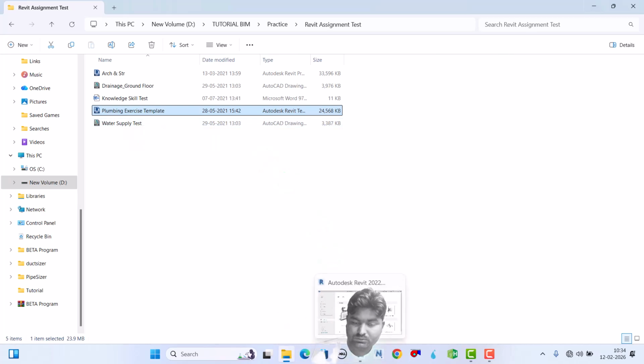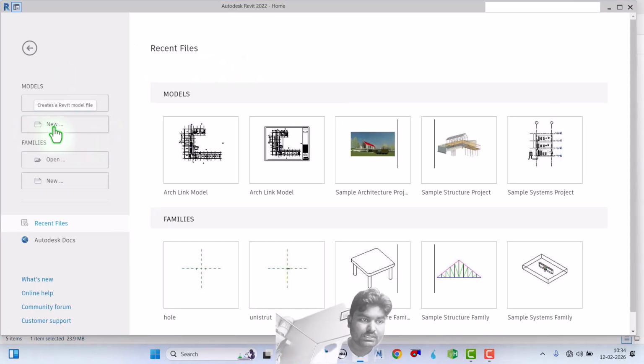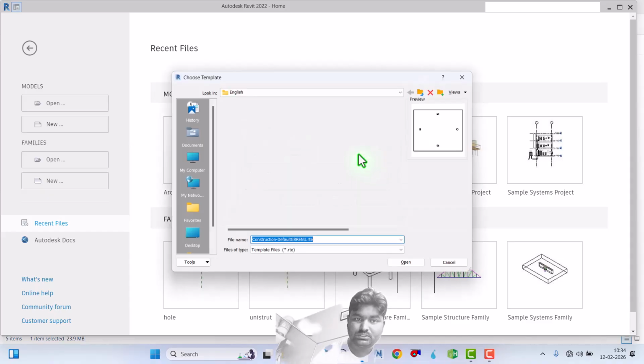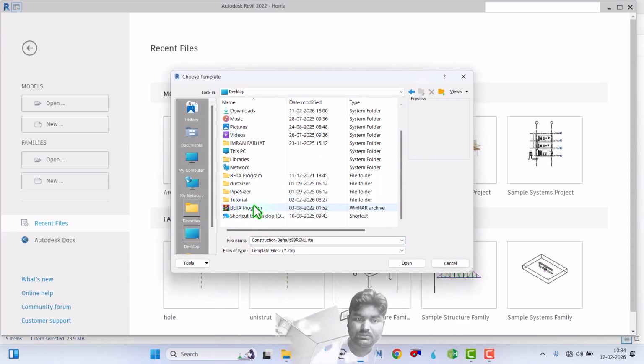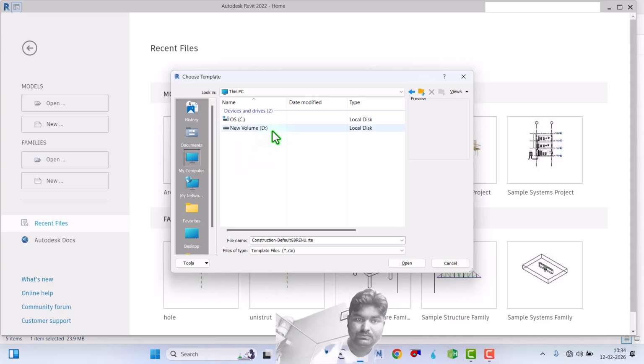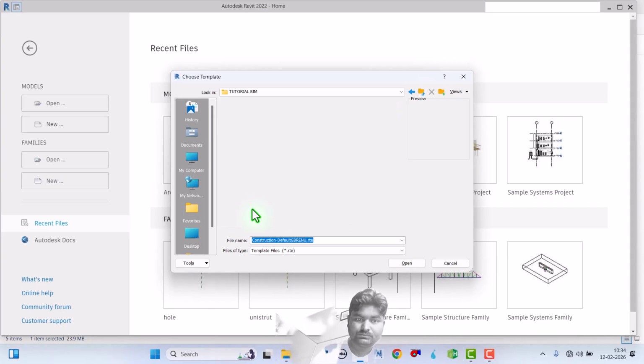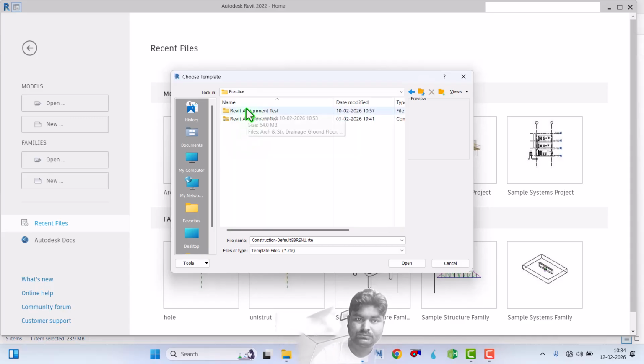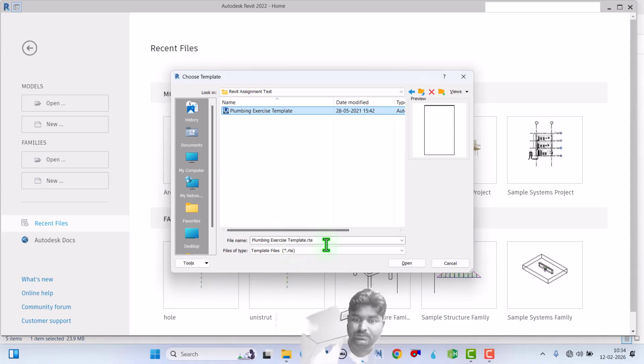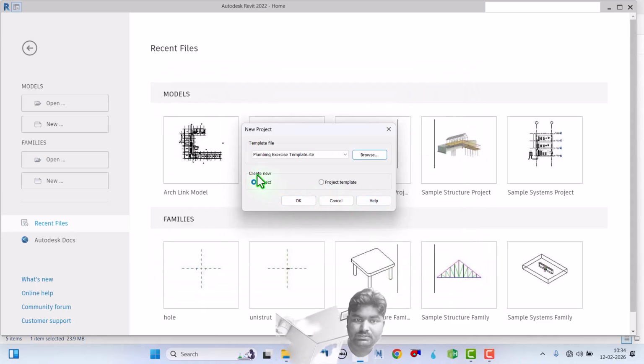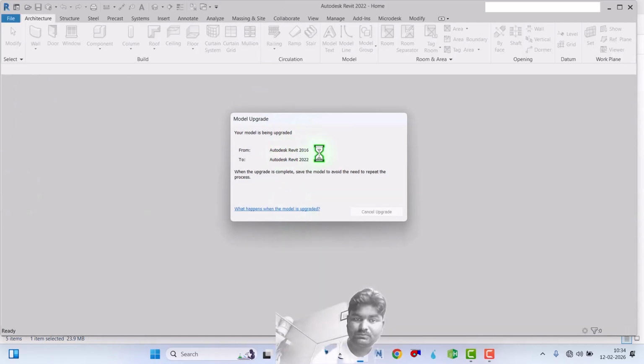Now see, come here and click new, browse template file. Maybe I save the Revit assignment, this template. Okay, and open. Now see, template file, I select the template which was provided by the company and create a new project. Okay, not template, and open. Now it will be upgraded and opened.